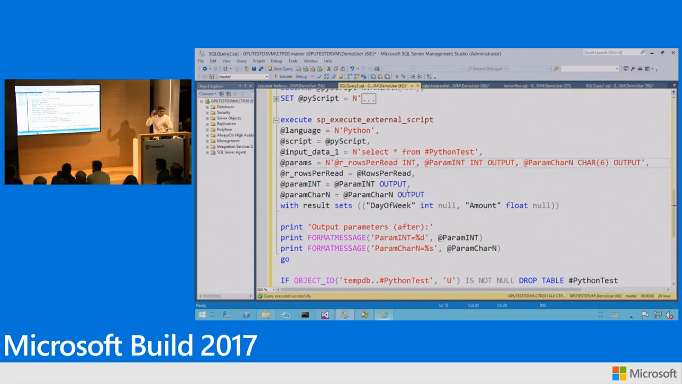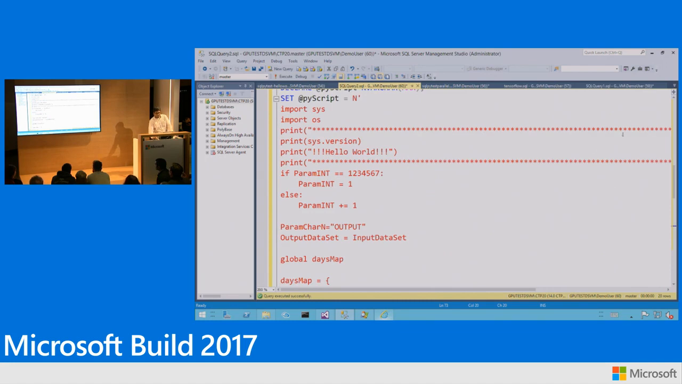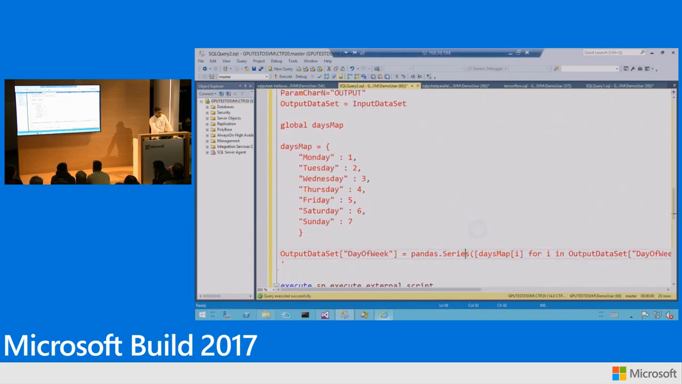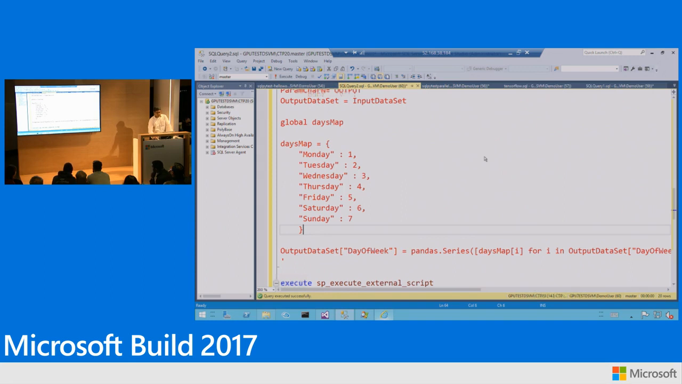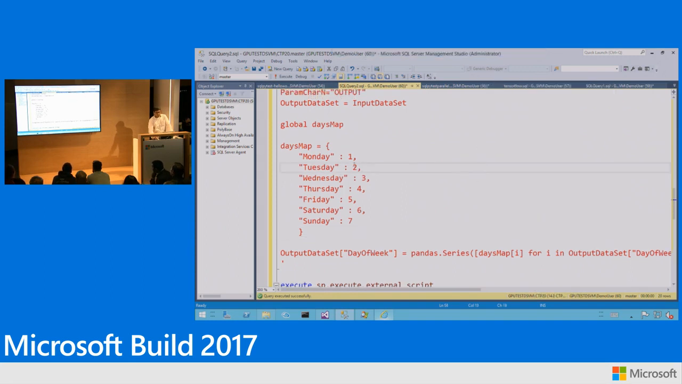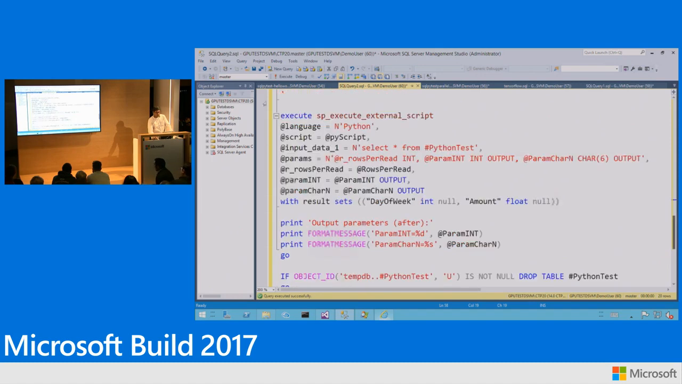So I will take these parameters and I'll change parameters in the Python script, and I'll change the actual table value here. So here's the script. It just prints hello world first, and it takes the parameter and changes the numeric parameter as well as the character parameters. And here's the map, which maps the days of the week to numbers. And this table is then passed to Python as a pandas data frame. And then it'll just execute and do that, right?